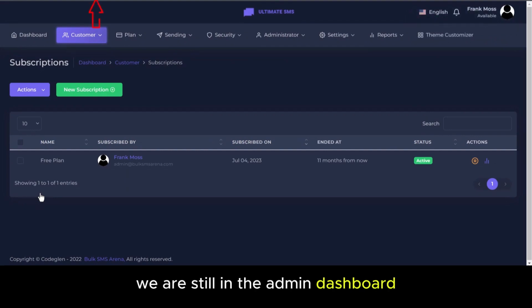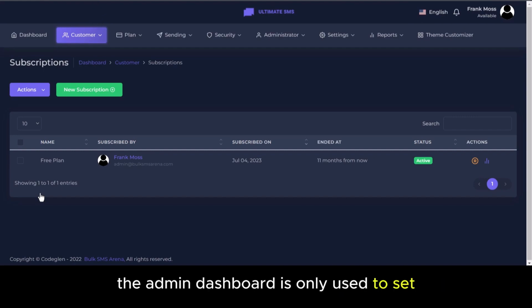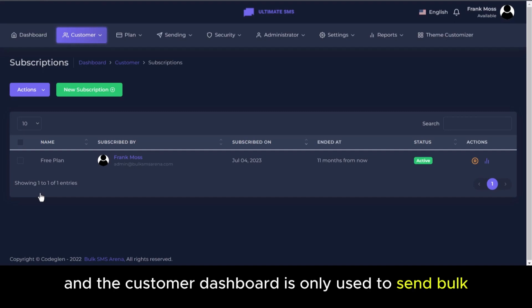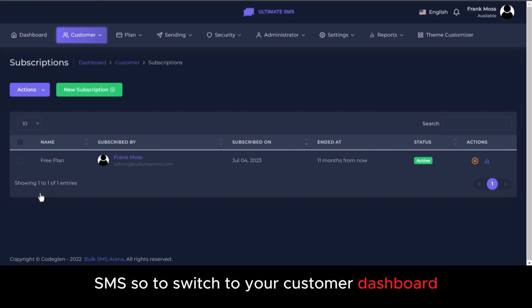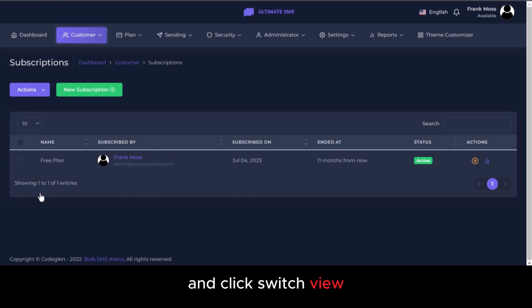We are still in the admin dashboard. So anytime you want to send bulk SMS, you have to switch from admin to customer dashboard. The admin dashboard is only used to set the necessary configurations, and the customer dashboard is only used to send bulk SMS. So to switch to your customer dashboard, click on your profile where you have your name and click Switch View.